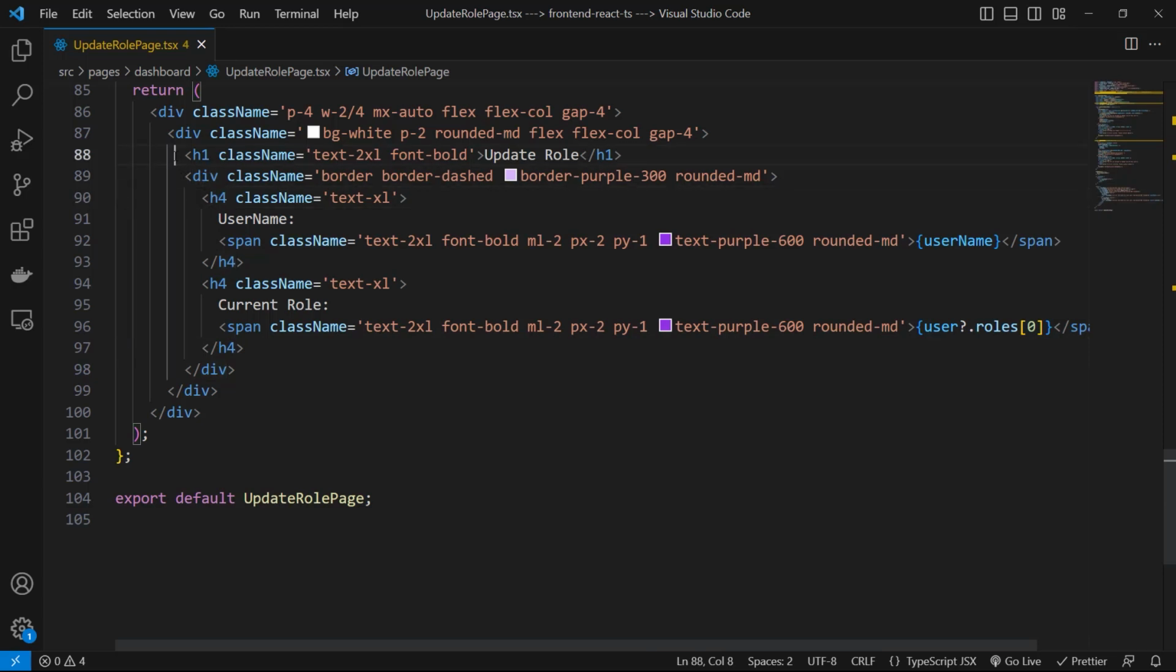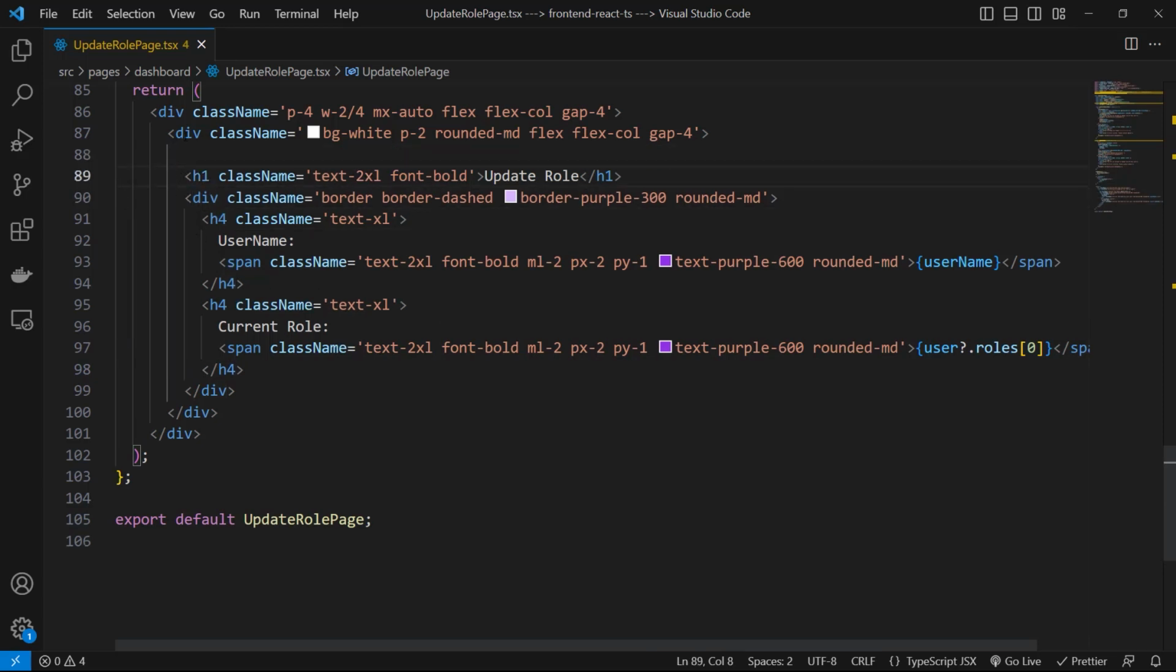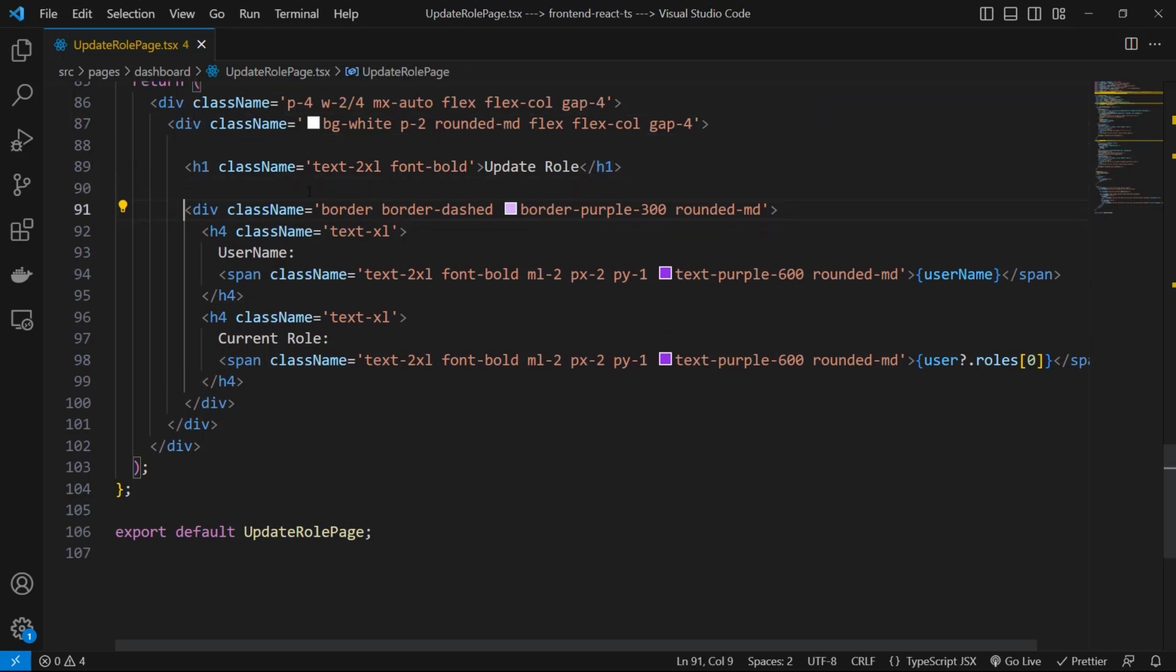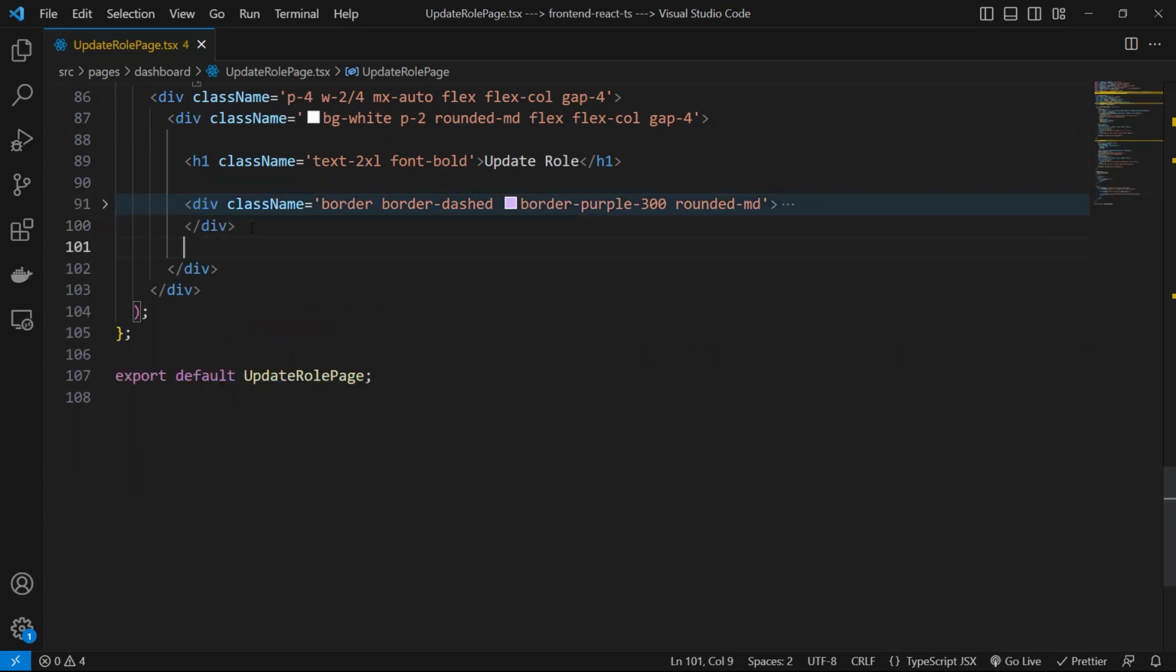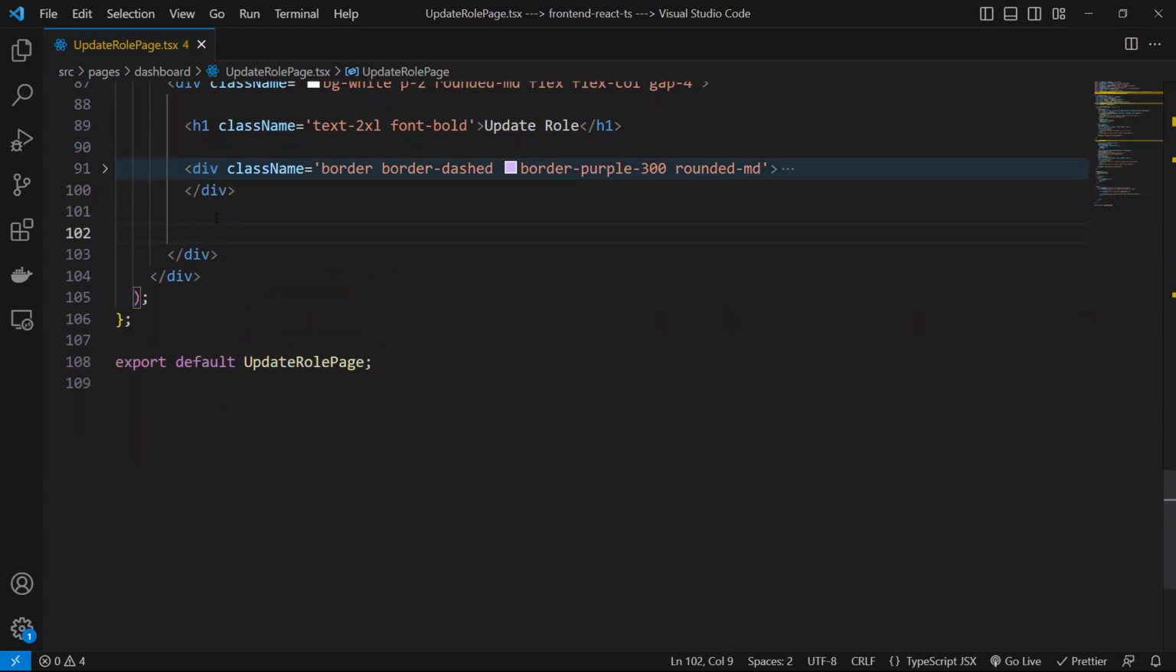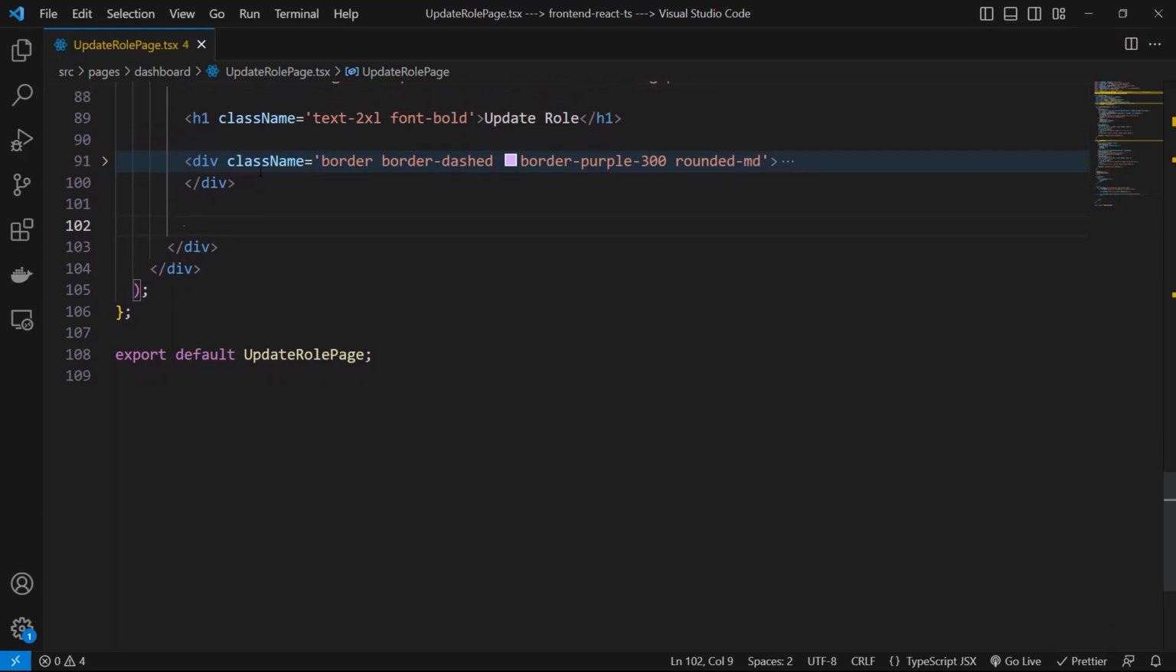So let's have an enter here to show you. So inside of the second division, first I have an h1, then let's have an enter. Then I have this division. So let's minimize this division, and let's have enter after that. So we have an h1, then we have a division.